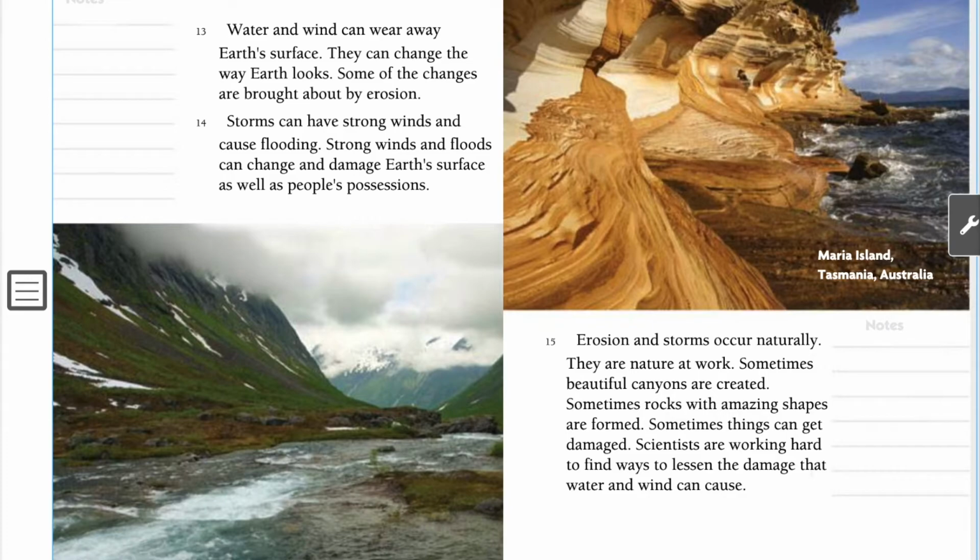So now let's wrap this up with our conclusion. Again, we're going to be looking for those key details. Conclusion. Water and wind can wear away Earth's surface. They can change the way Earth looks. Some of the changes are brought about by erosion. Storms can have strong winds and cause flooding. Strong winds and floods can change and damage Earth's surface as well as people's possessions.